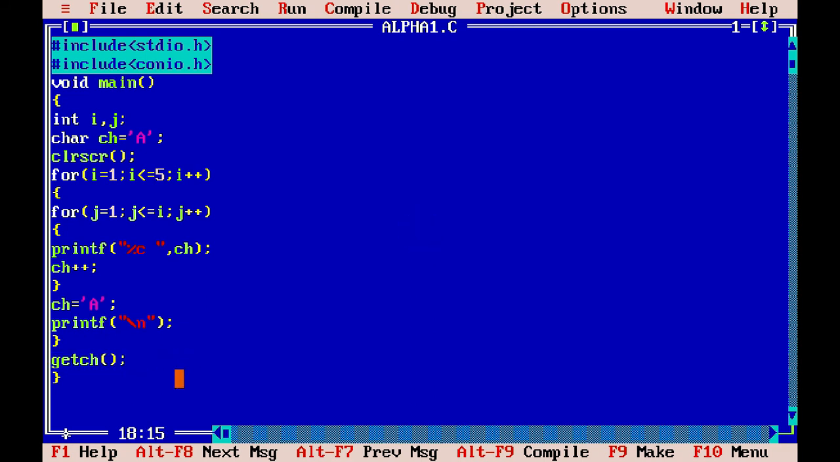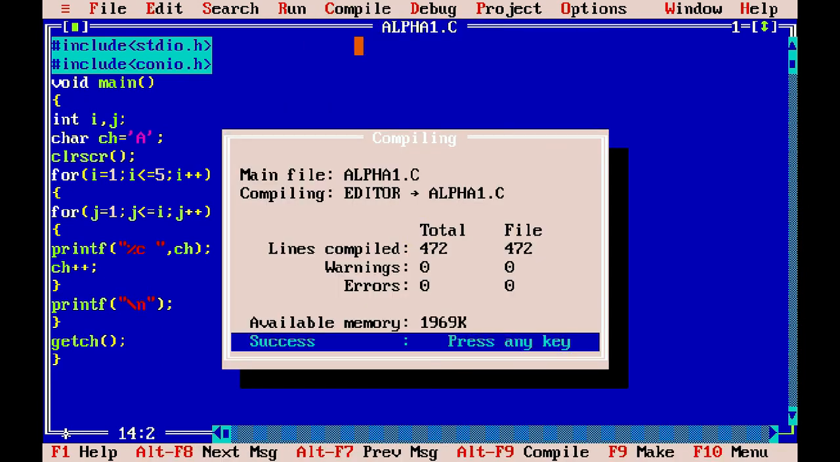For the second pattern, simply we don't need to do anything. Just remove this one. Now compile it. Program success. Run it. The other pattern we can see here: A, B, C, D, E, F.